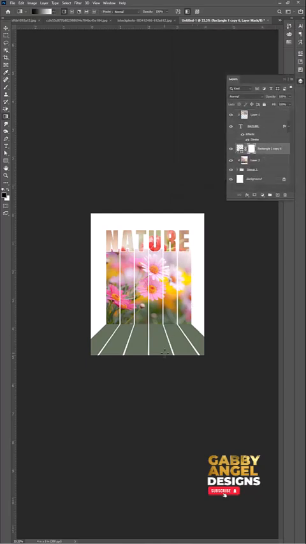So now, make sure that you have selected the layer mask of these rectangle shapes. So click down here, hold Shift and drag it up like this. As you can see, we are fading the bottom part of these shapes. Hold Shift and drag it up like this.